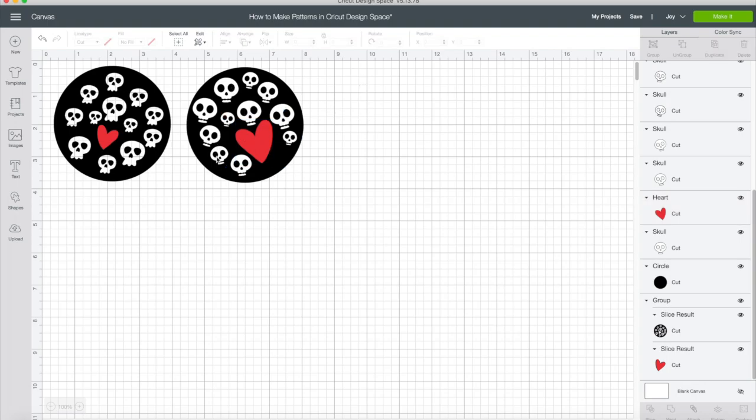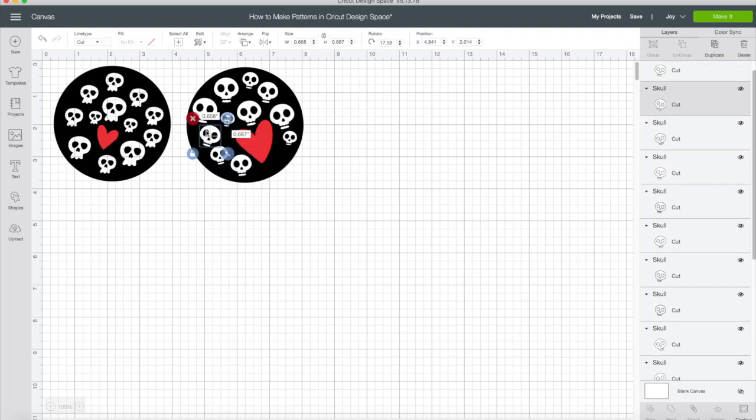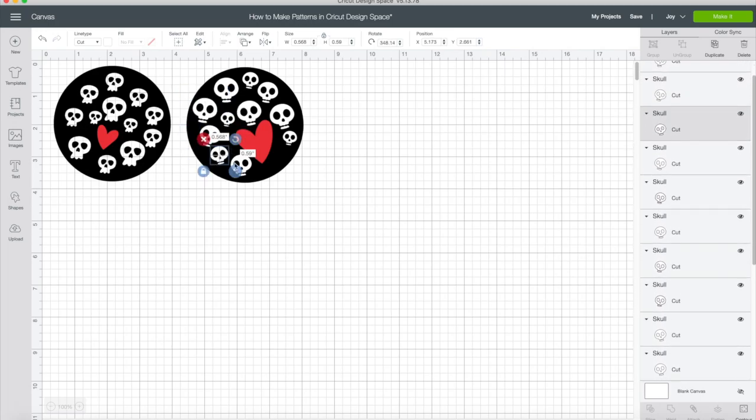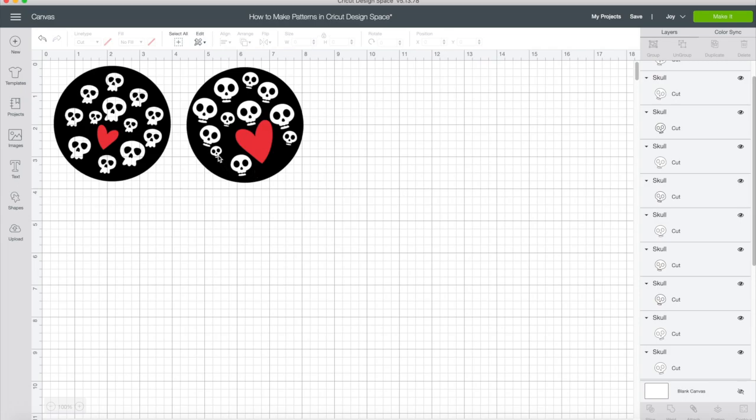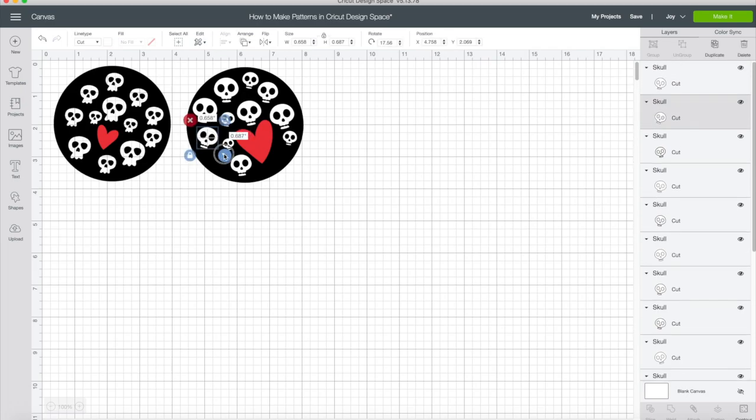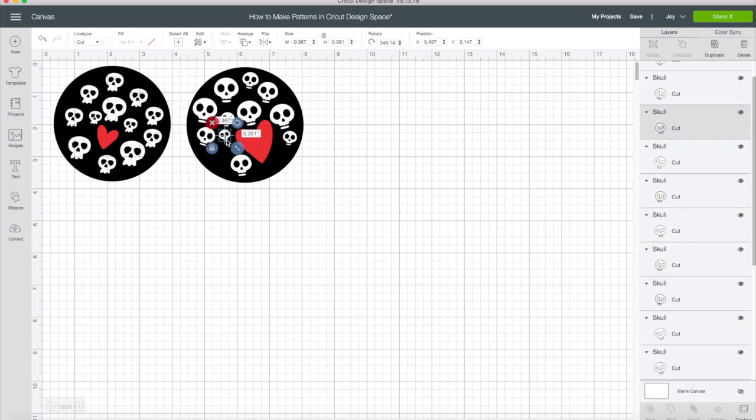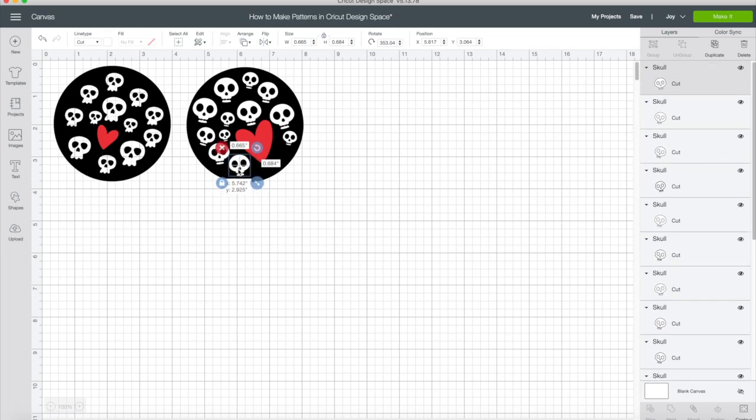So now I just feel like maybe these skulls to the left of the heart are all kind of the same size. So I'm going to resize them just to make it look a little bit better. And then I'll add some more skulls. Just keep in mind when you're changing the size of these that you don't really want your objects to be too small, because you are going to be cutting these, and the smaller they are, the harder they are to weed. But I will say that if you're using infusible ink like I am, it is very easy to weed. You weed with your fingers, and just something about it is a lot easier.